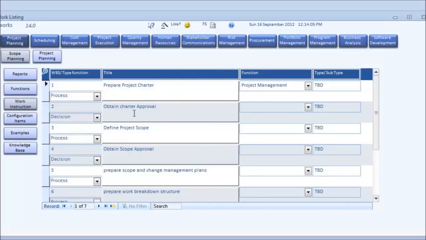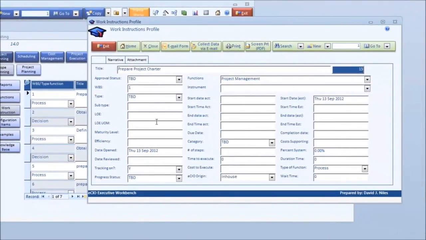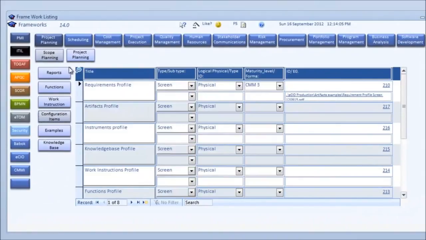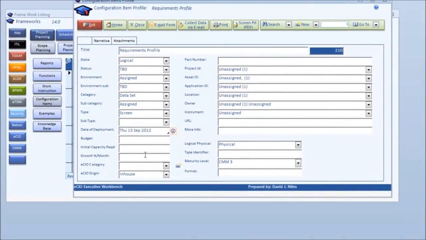So we prepare a charter, we obtain approval, define the project scope, etc. If we went into this particular work instruction, from here we tie into what's related to project management, and here are some of the demographics associated with that particular work instruction. Let's say configuration items, again this is related back to scope planning, the requirements profile, bring up that. So these are the demographics surrounding the profile regarding a configuration item, narratives, owners, etc. on that side of it.